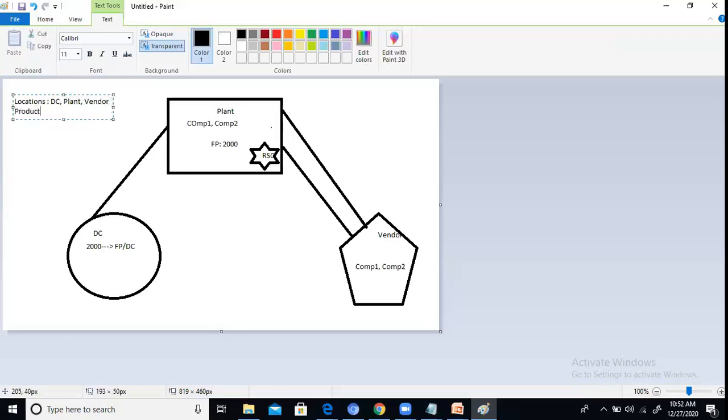For the product master data, what is the master data for product here? Finished product item as FP, component 1, component 2. These are the products that come under this. Then come to the resource. What are the resources we have? This is the resource we have. RS is the resource.